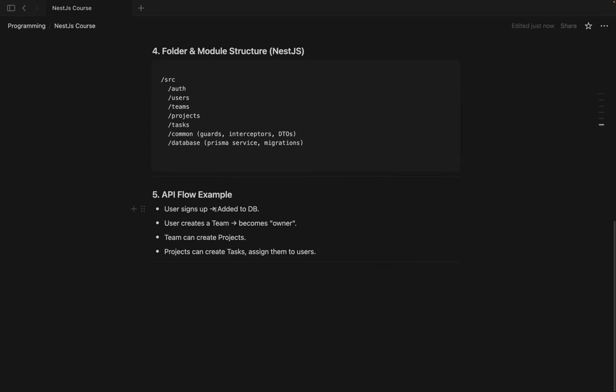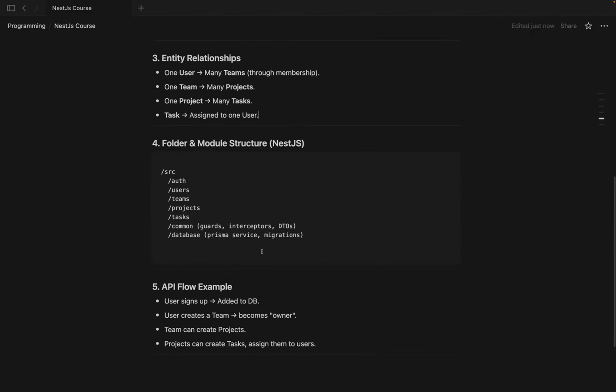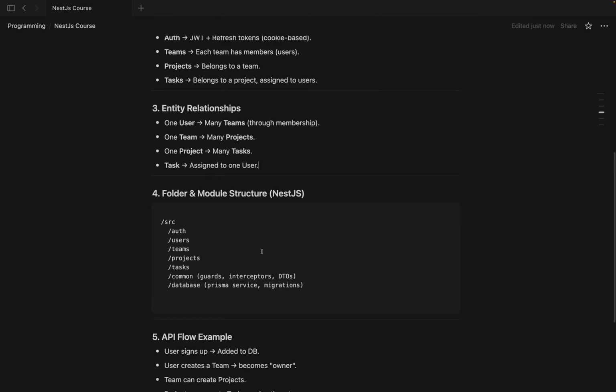This is just a basic API flow. User signs up, we're gonna add that user to the DB. User creates a team and becomes owner. Someone from the team can become the owner. A team can create projects, and projects can create tasks assigned to users. We're going to build these types of basic features. This is a minimalistic project management application. If you implement that, then you can contribute to any open source project or any project in your job in NestJS.